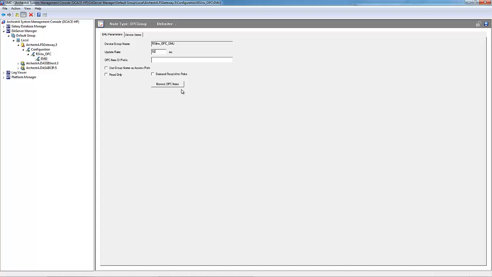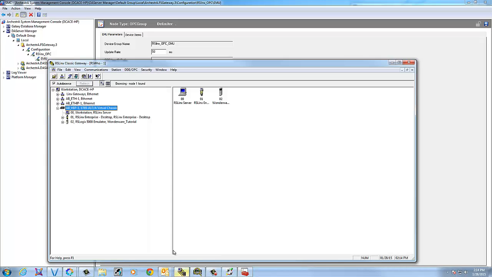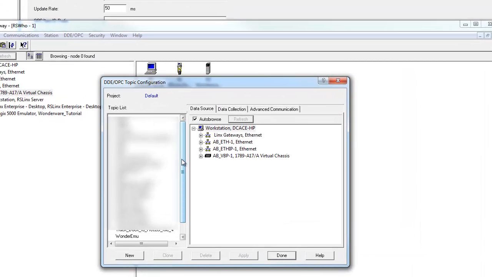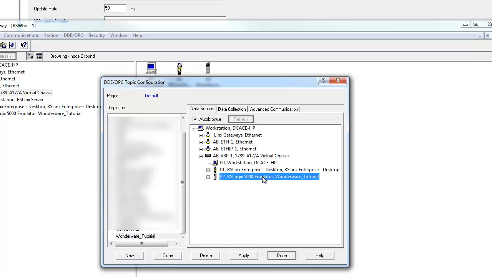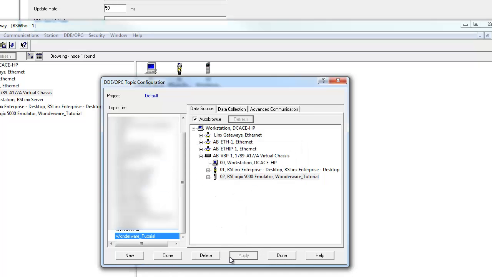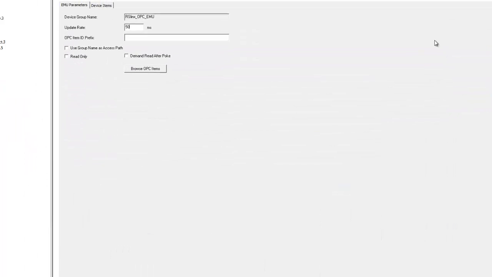Oh, wait. Excuse me. We're not going to be able to do that yet. We need to go open RSLogix. And in RSLogix, we're going to open up the DDE OPC. You're going to have RSLinx Classic, not the light version, or Gateway. We'll go to Topic Configuration. And then we should be able to find the name of the processor, and we called it Wonderware Tutorial. We'll match it up with the Wonderware Tutorial. We're going to hit Apply. Yes. That's it. We're done. We don't need any more.